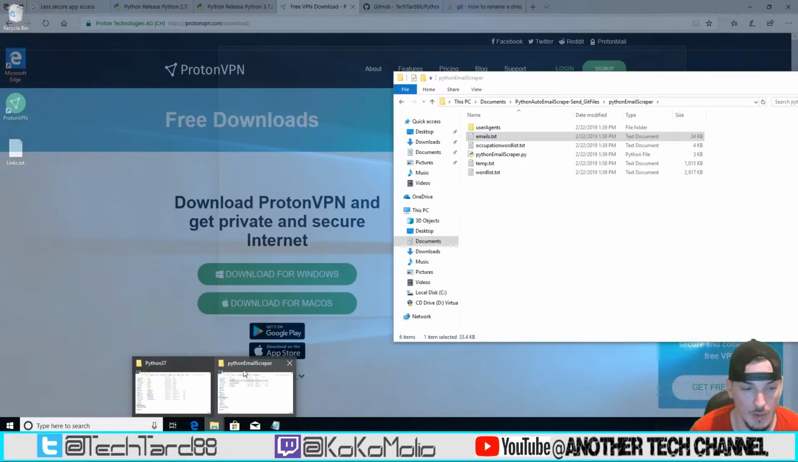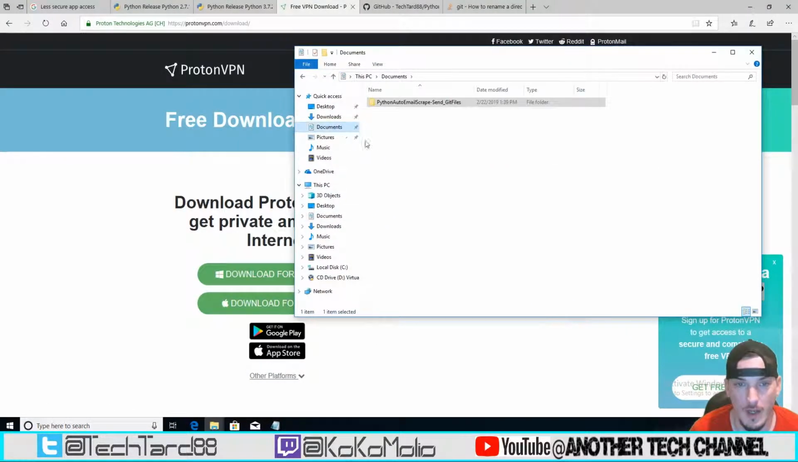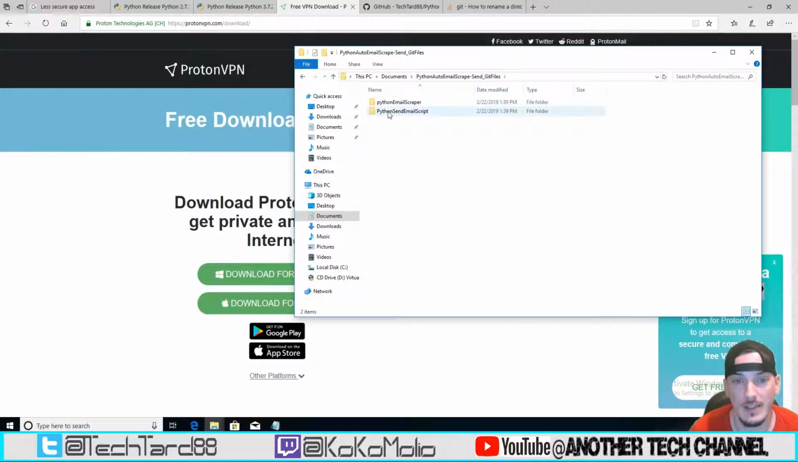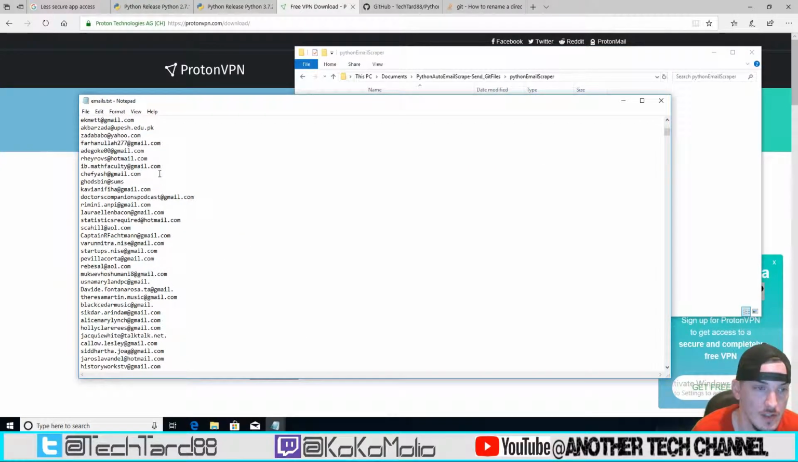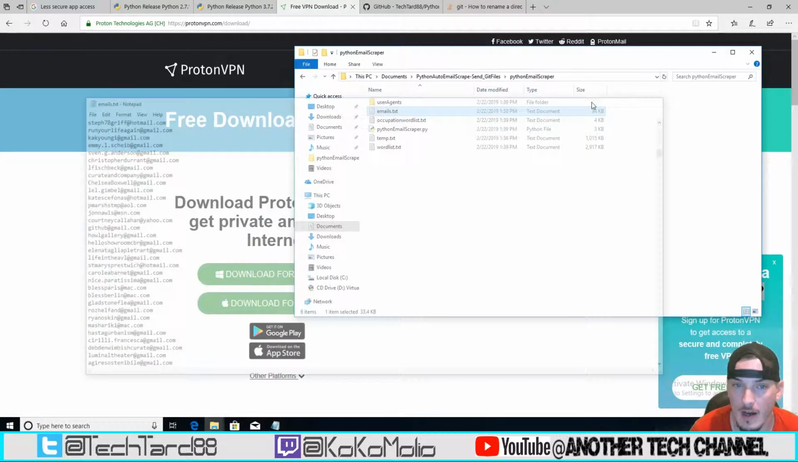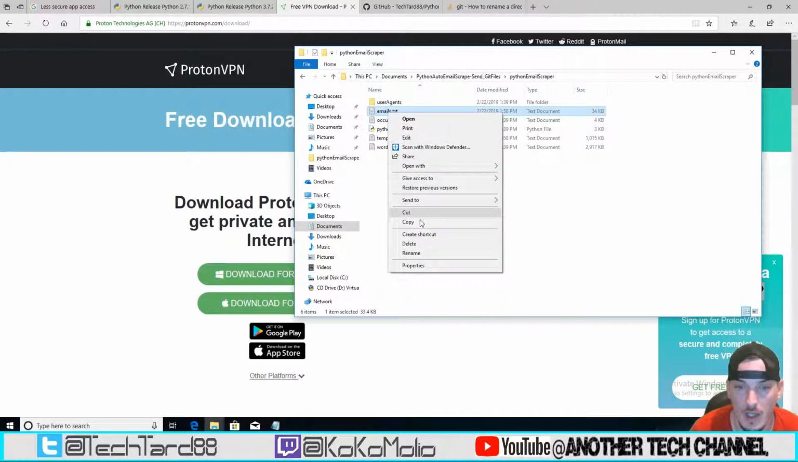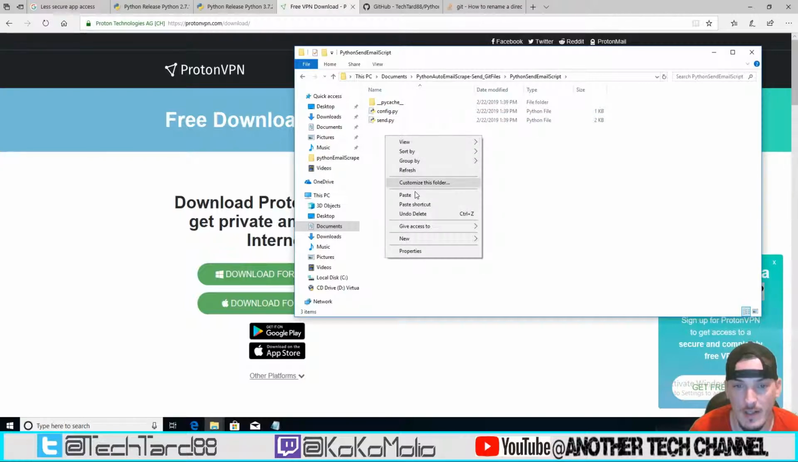Okay, so now what we're going to do is we can actually close this out, and we're going to go over here to where we have our folder in My Documents. Open it up, and now we're actually going to go to the send. But before we do, we need to go into the scraper, because our emails that we just scraped are right here. This was a blank emails file, and now it has tons of emails in it from all of those searches. So now we can close this out, right click emails, hit copy, go into the Python email script, and then we can paste it in here.